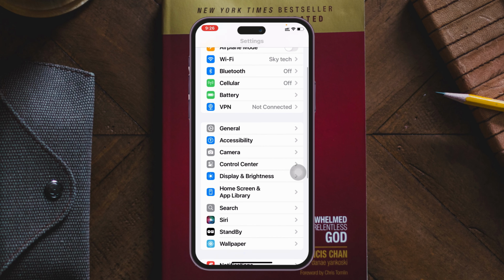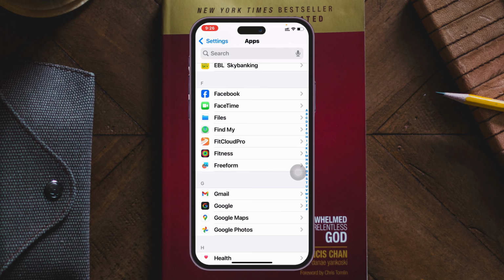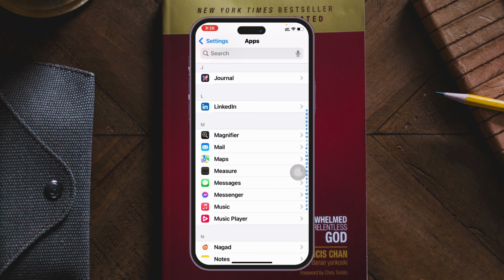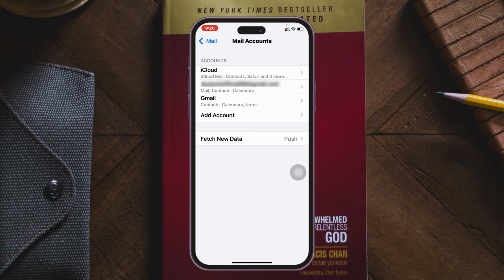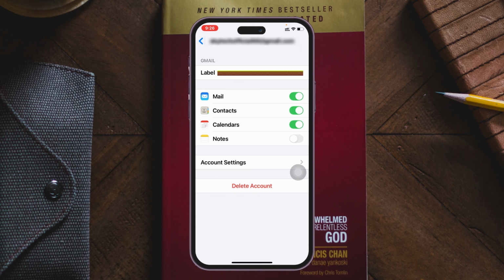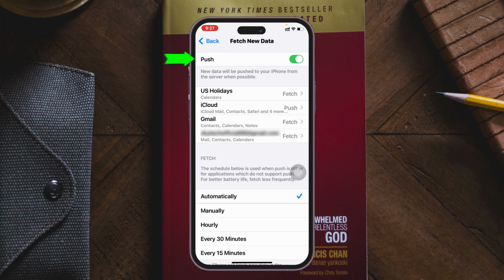From here scroll down to the bottom, tap on Apps, and then scroll down and find the Mail app. Once you get the Mail app, tap on Mail, tap on Mail Accounts, and select the account that you're having problems with. I'm going to tap on this account and make sure Mail is enabled with this specific account. If it's already enabled, turn the Mail option off, wait around 10 seconds, and then enable it again. Then get back from here, tap on Fetch New Data, and make sure Push is enabled from here.